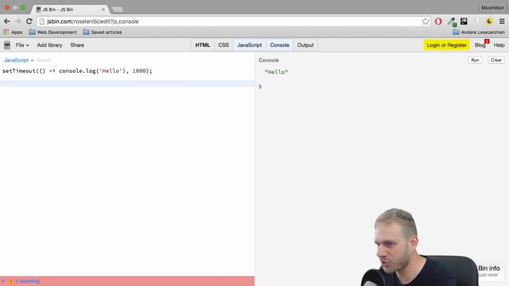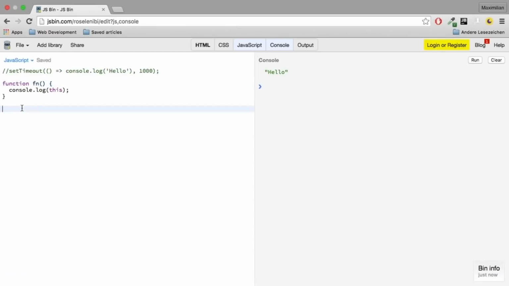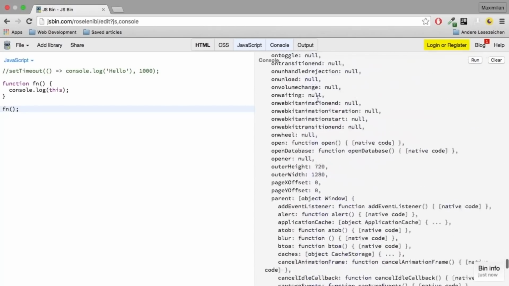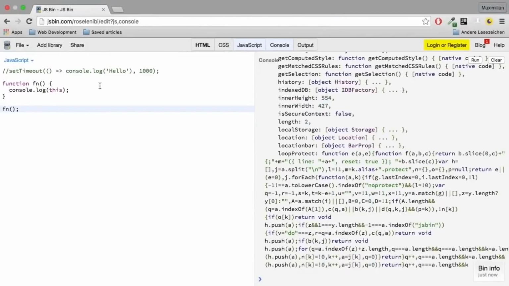I'll create a new function, the traditional style, and in this function all I want to do is log this. Now I'm going to comment out the timeout for now because I first want to show something else. I will also give this function a name. Let's name it fn. If I call fn here, what would you expect to see if I hit run? Well, we get the window object. That's what we see here. The object or the window holding our application, the global scope. This is what this will refer to generally.